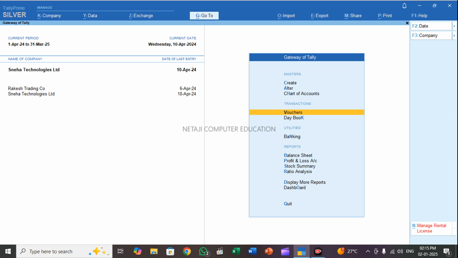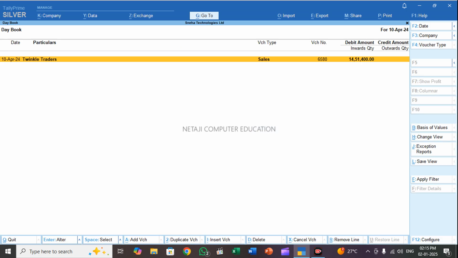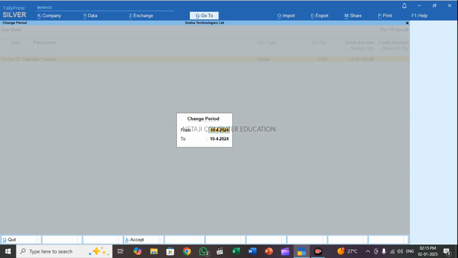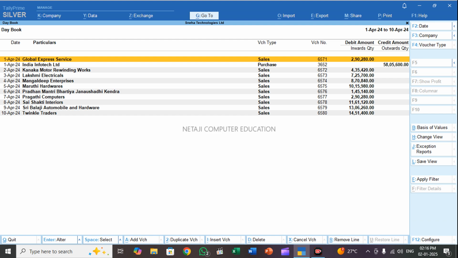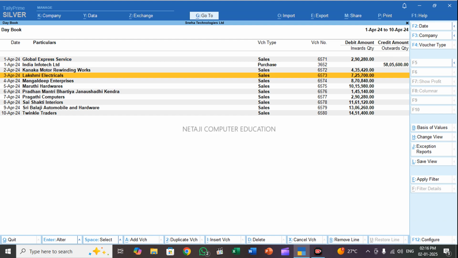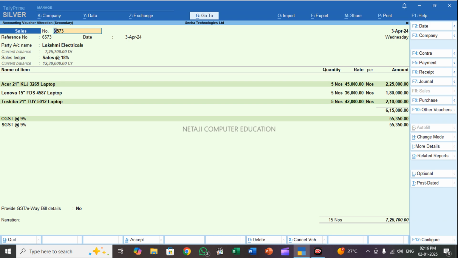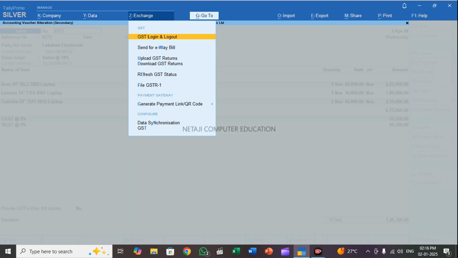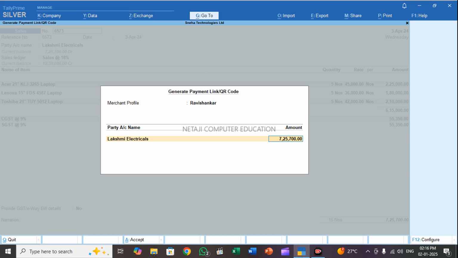So now generate QR code. So move to day book. I will change the period. Open any one invoice. Okay, so press Alt Z, select generate payment link or QR code, select current and press enter button.